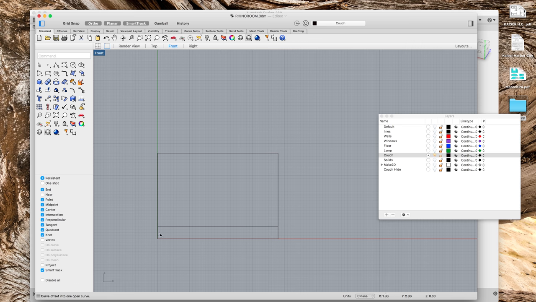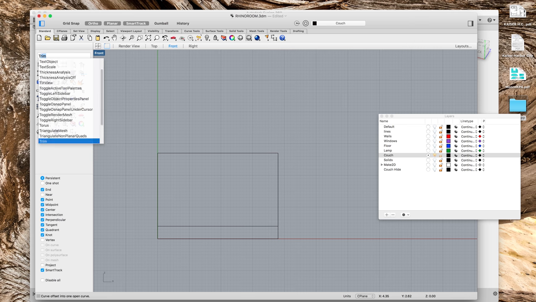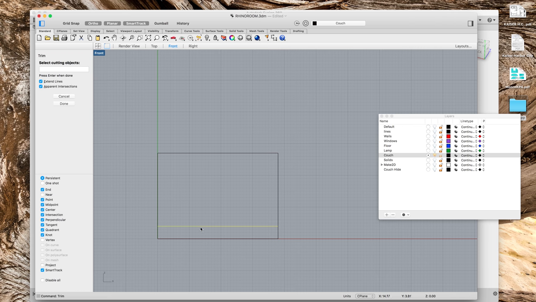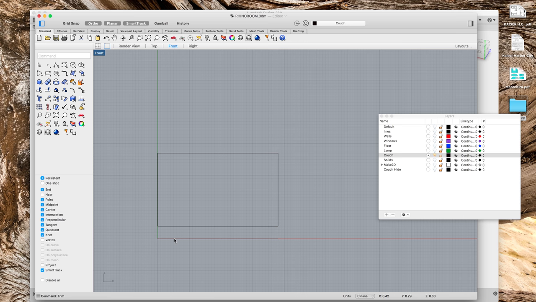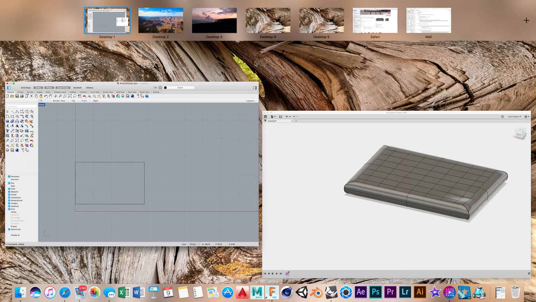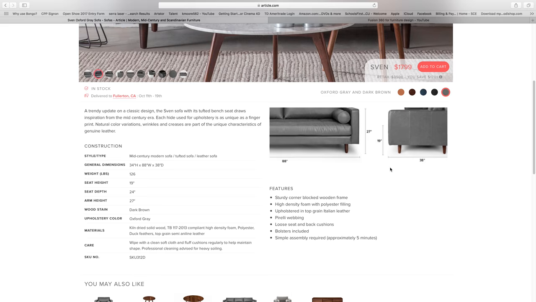Okay. Then I'm going to trim, TR, trim, click on this, enter, click this, enter. Okay. I'm going to leave that. I know that's 4 inches. I'm just going to keep that in mind. So delete that. Okay, so I'm going to do the base of it as well. Just trying to draw kind of the outline.